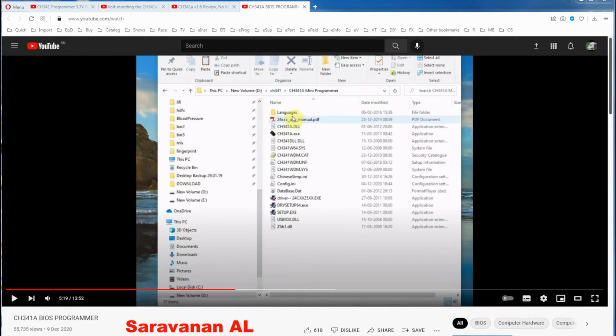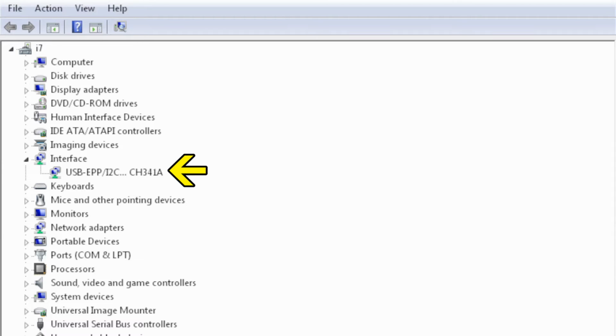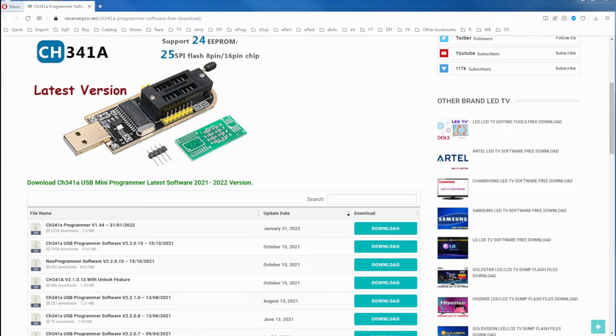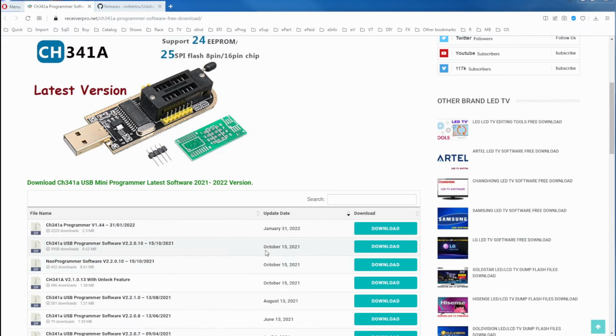From memory there was some mucking around, and I think I ran the driver install program first and then plugged it in. Either way, this is what it looks like when it was plugged in. Just digging around, there seem to be 3 programs. There's a CH341A programmer, but there seem to be 2 versions, a 1.44 and a 2.2. AS programmer, this seems to be version 2.0.3A, and a Neo programmer, which seems to have the same version as the CH341A above.